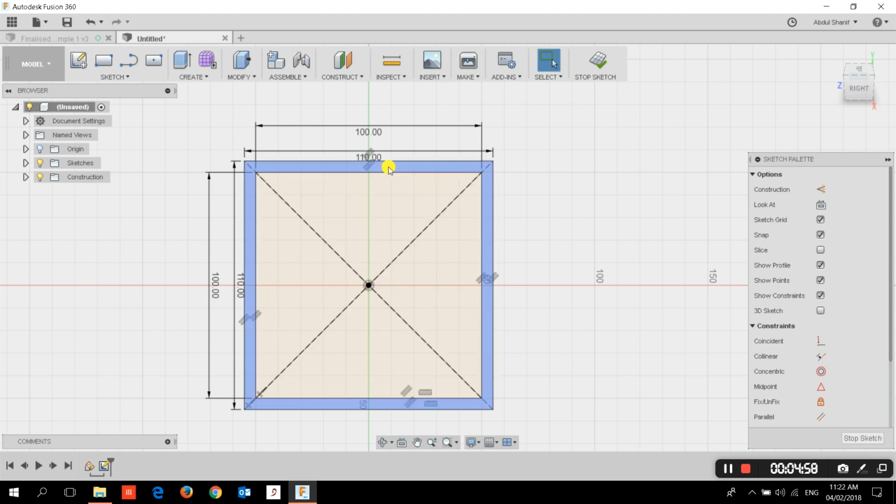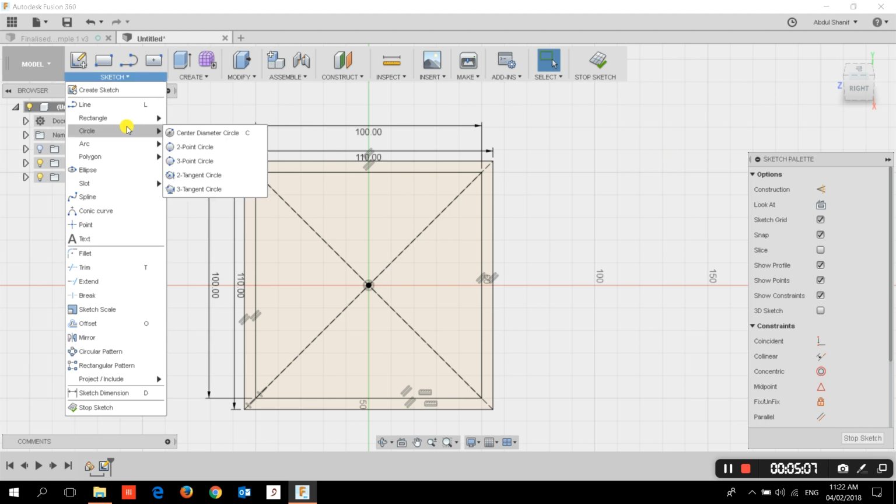If you can see now, I can actually extrude this part if I need it. Now I click on the sketch, and I need to fillet the sharp edges, right?